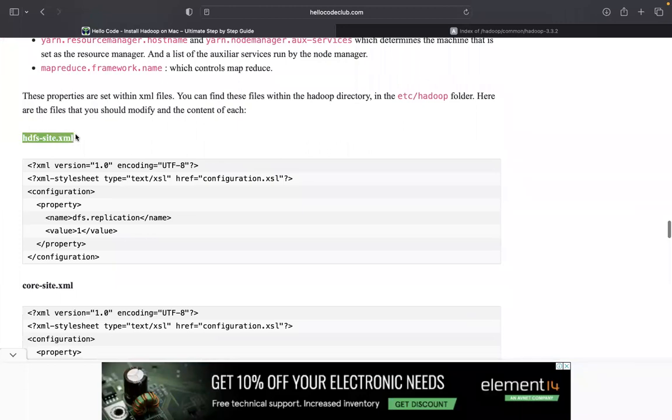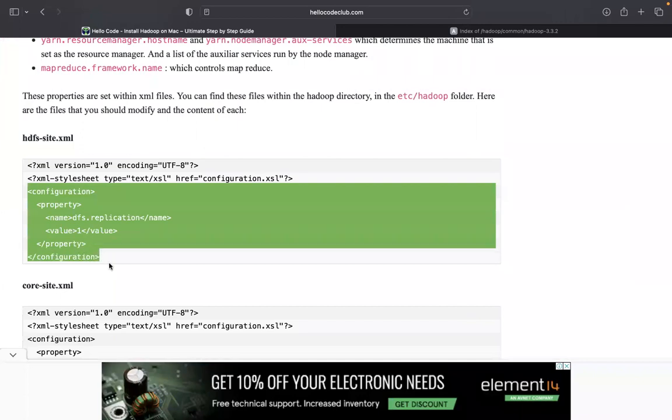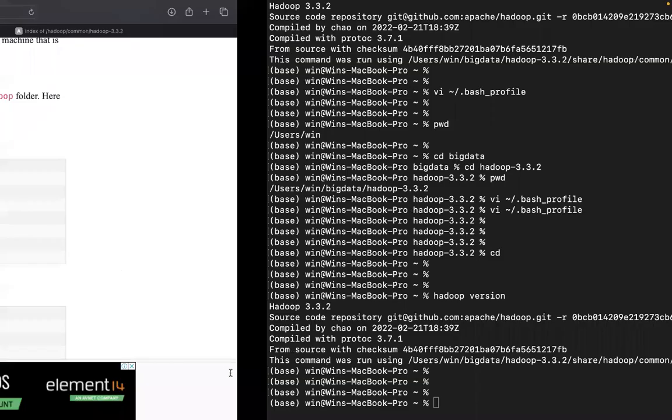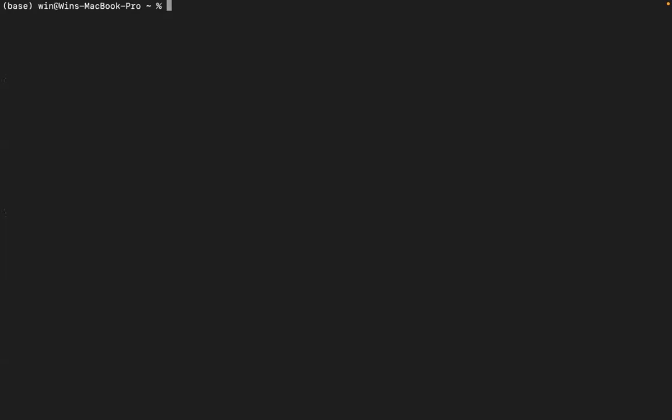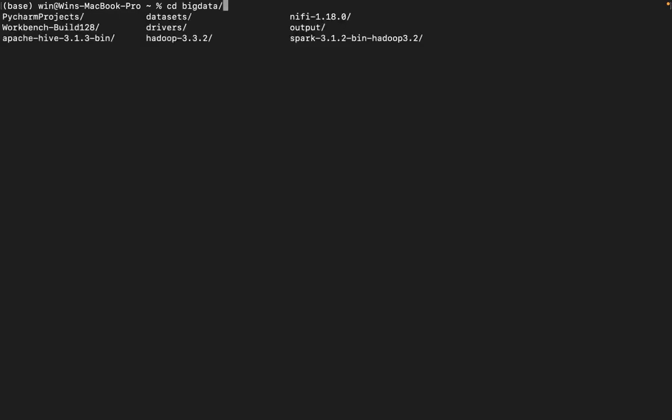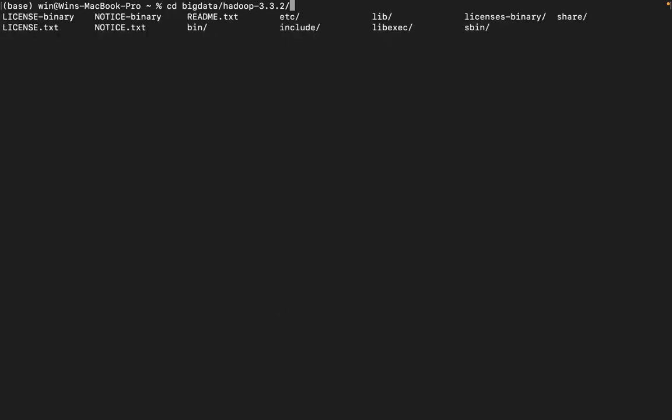In hdfs-site.xml, you have to paste this configuration. So how do we paste that? Go to your terminal, type cd and press Ctrl L to clear the screen. Now go to your hadoop, bigdata, hadoop, and press tab. Go to that location, and type etc.